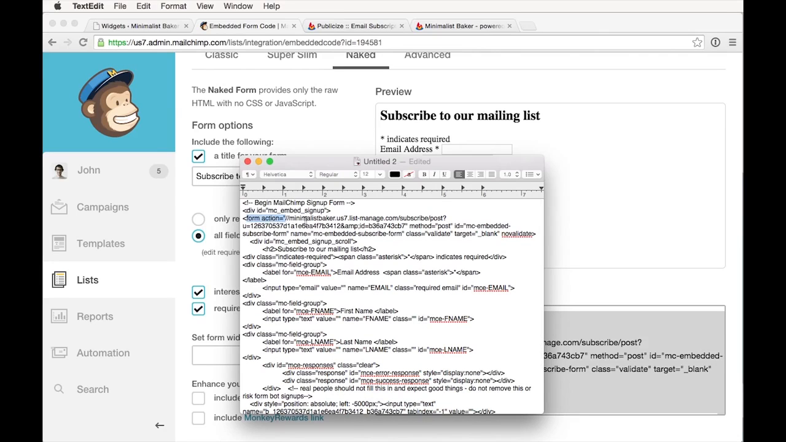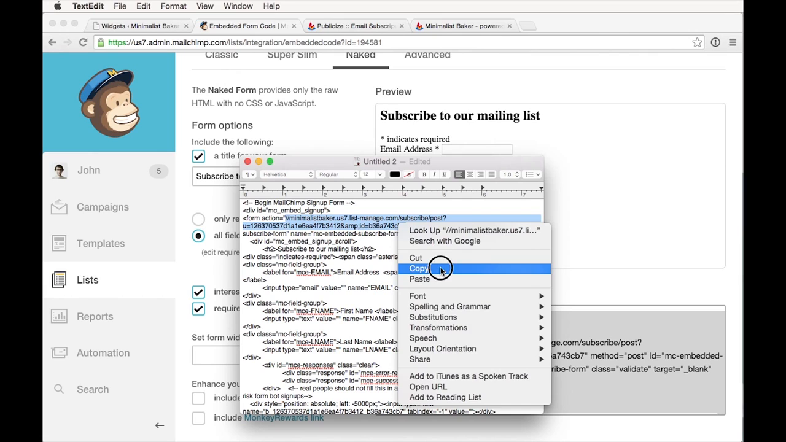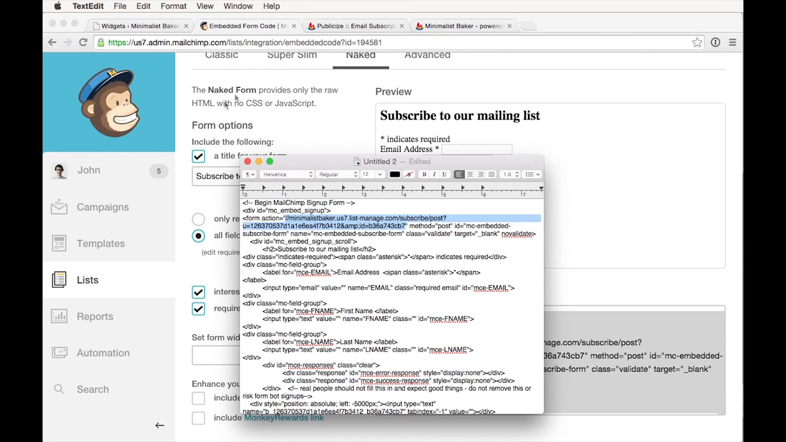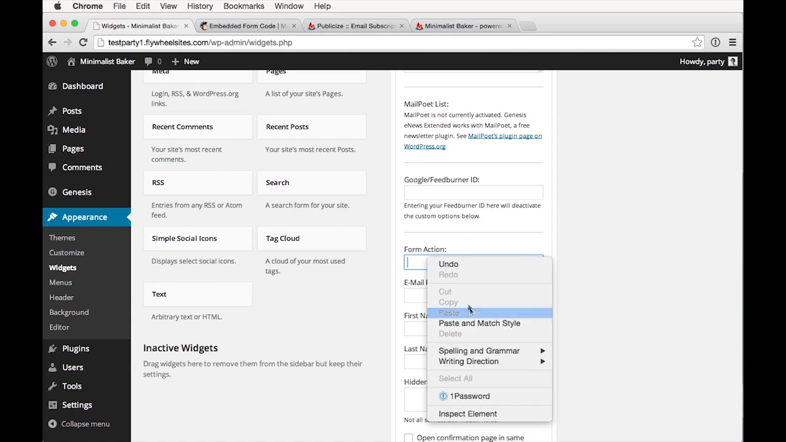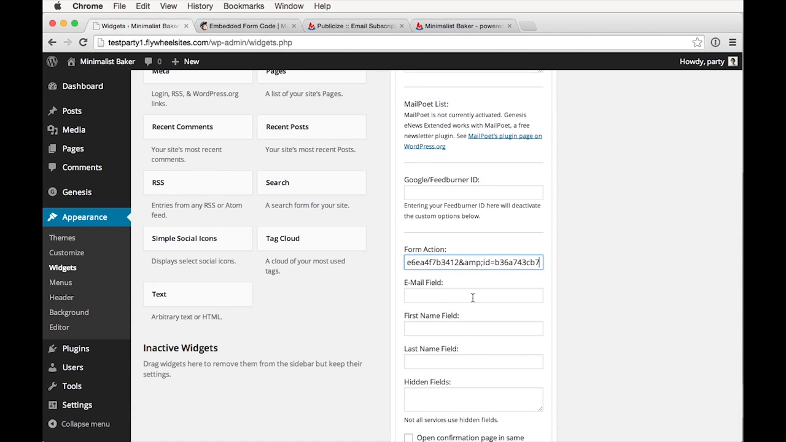It's this form action one, but I don't need the whole form action. I just need the part right after the quote here, and I'm going to select that, and I'm going to copy that little section, and I'm going to take that and actually post that. That's going to be my form action. So I'm going to paste that little snippet of code in there.